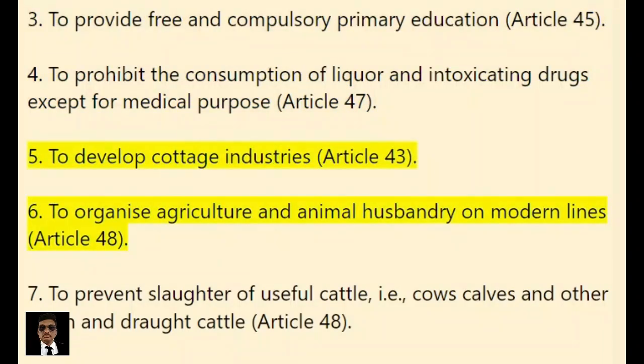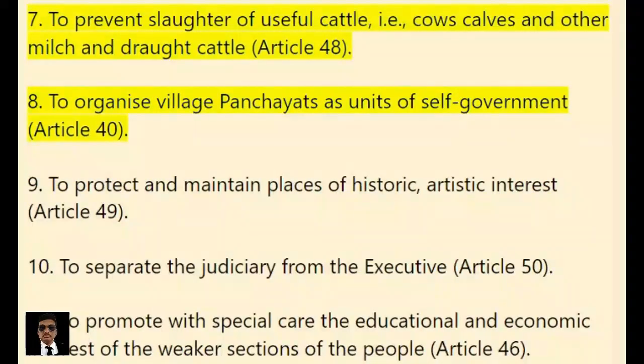5. To develop cottage industries. Article 43. 6. To organize agriculture and animal husbandry on modern lines. Article 48. 7. To prevent slaughter of useful cattle, i.e., cows, calves, and other milch and draught cattle. Article 48. 8. To organize village panchayats as units of self-government. Article 40.